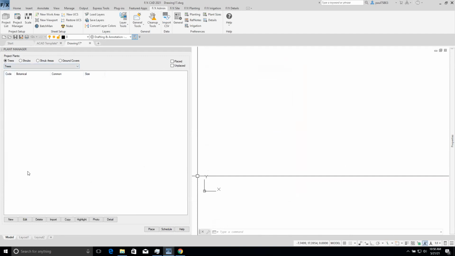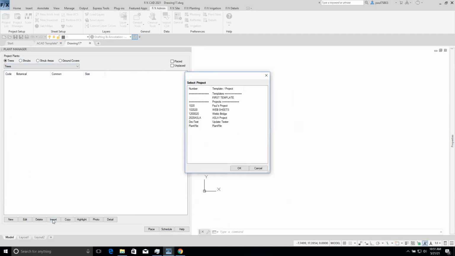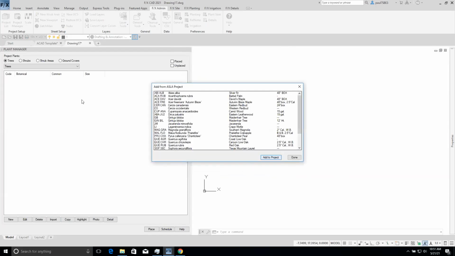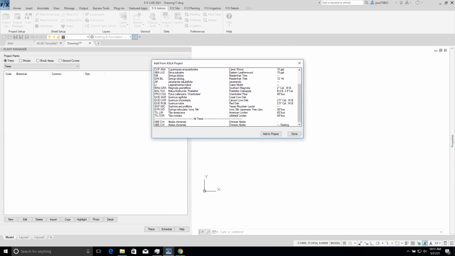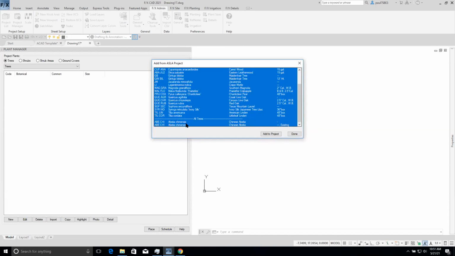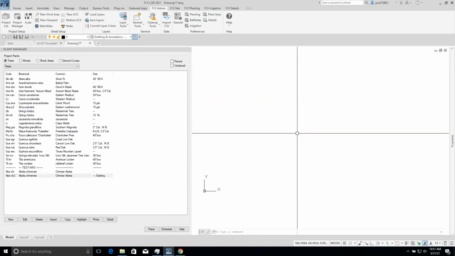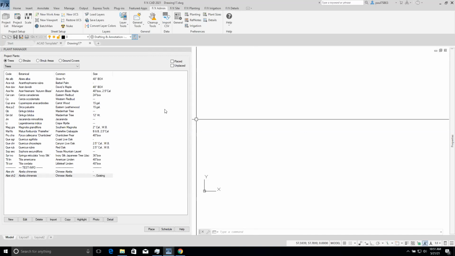A way to add in your planting information from a different project is to go down in the plant manager to that import button and select a project that you want to use. Since I'm in trees, it's going to pull up all the different trees in that project. If I want to add them all, I can just select the top one, hold down the shift key, select the bottom one, and click add a project. There are a few in here, and it's basically making a copy of all that plant data, so it might take a few seconds. But once you do that, it does pull over all that information.